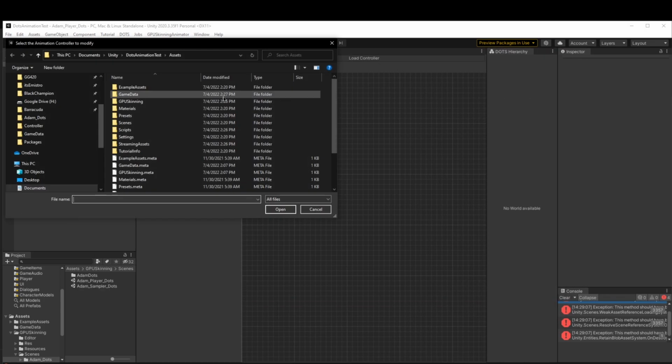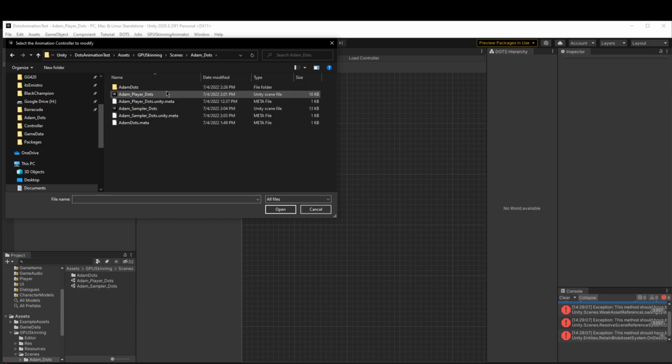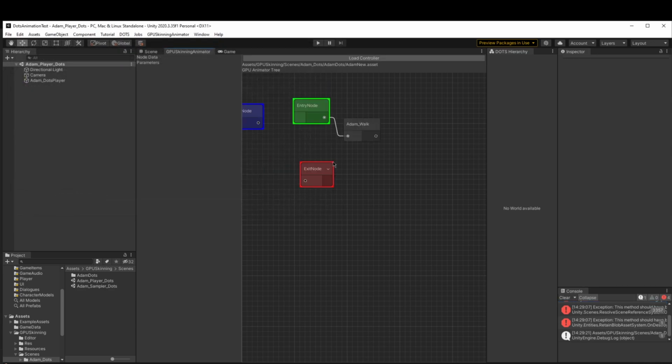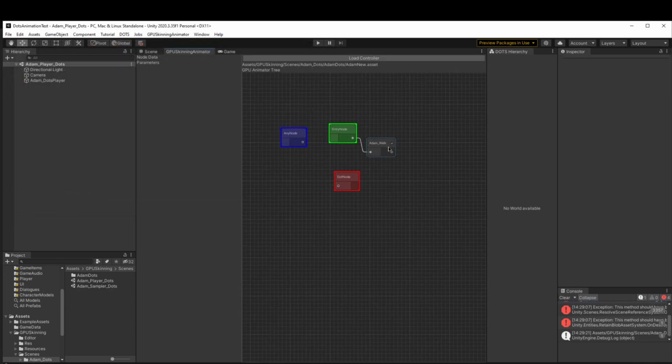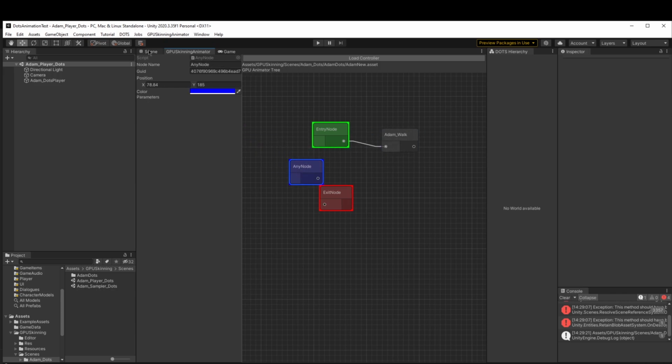If you want to take a look at that animation controller, just pop open the editor. Let's load it. Here, scenes, dots. Open, and this is what the controller looks like. It's just going to keep looping the walk animation. Alright, go back.